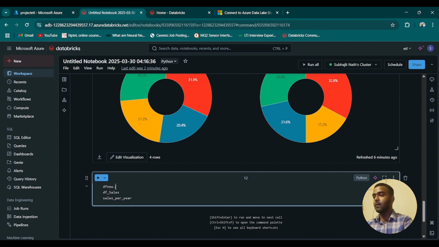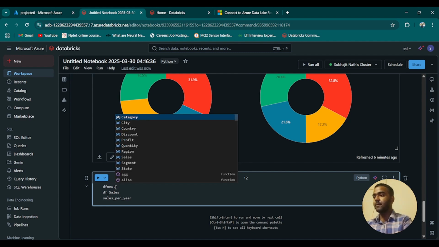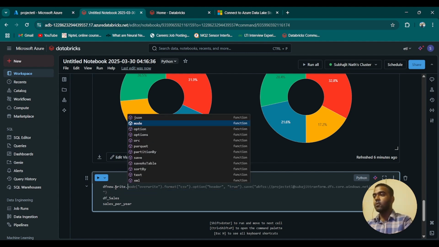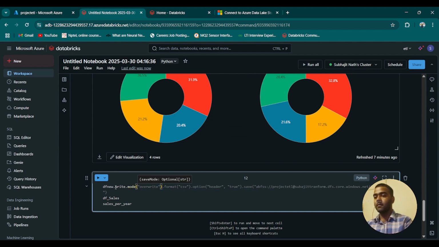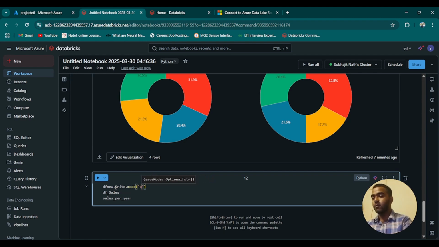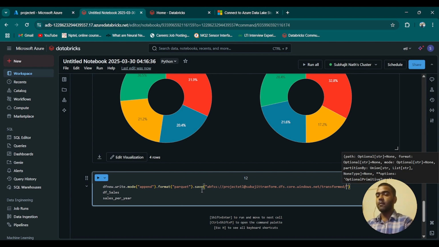So how to store the data is like dot write. Storing data efficiently is very important. For that reason, we are going to use parquet format. So no, we don't want to overwrite it. Dot format parquet, dot save. Now just save it where we want to save it.